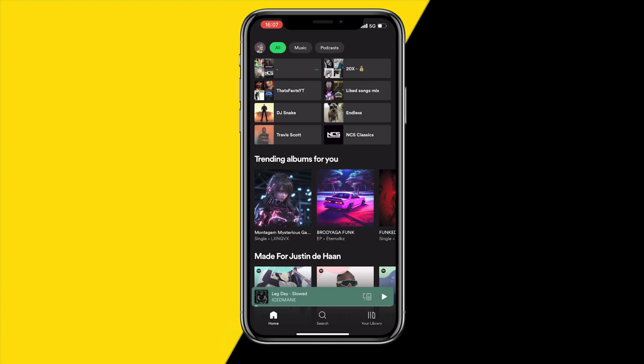fix that. So, first of all, before we start, make sure that you have Spotify Premium. If you don't, this will not work, of course, because you will need to have Spotify Premium in order to actually listen to songs offline, and you will also not be able to download songs when you don't have Spotify Premium, so keep that in mind.